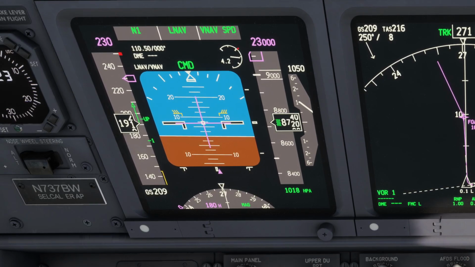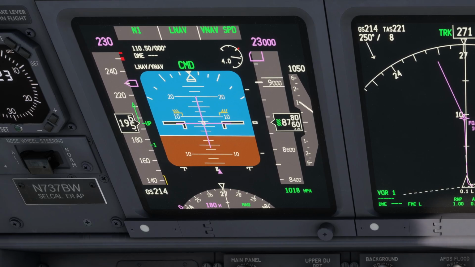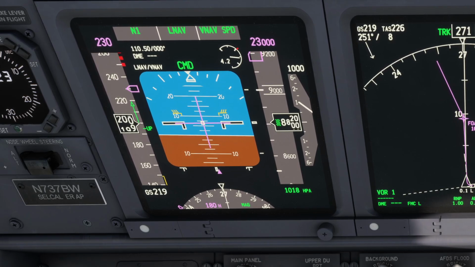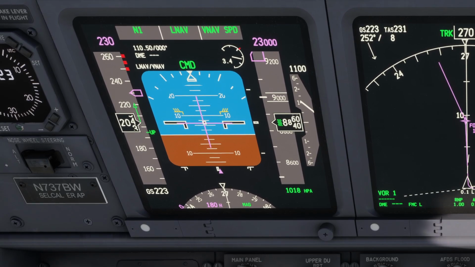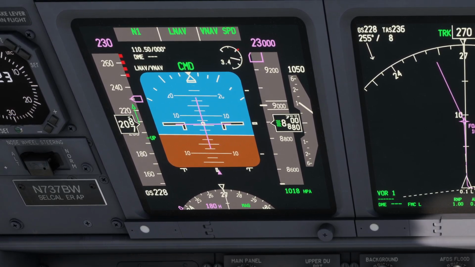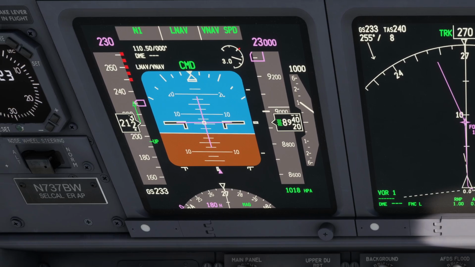189 knots indicated. 191 knots indicated. We can go flaps up. Flaps in transit light off. Flaps extended light off. Flaps up.